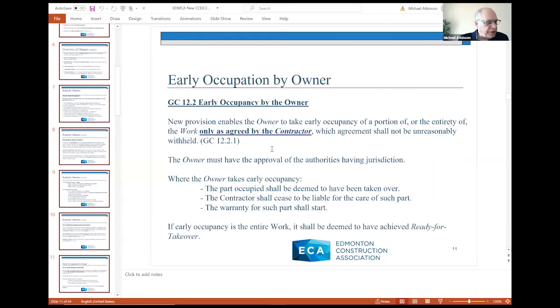Okay, one of the other major changes to the document is a new provision that allows the owner to take early occupancy of a portion of the work or the entire work, only as agreed by the contractor. Now, some of you might say, well, why do you need the provision then? Because if both parties to a contract agree, they can pretty well do anything they want, right? And you could essentially do this under the previous version of CCDC-2 if the contractor and owner both agreed. You could have early occupancy.